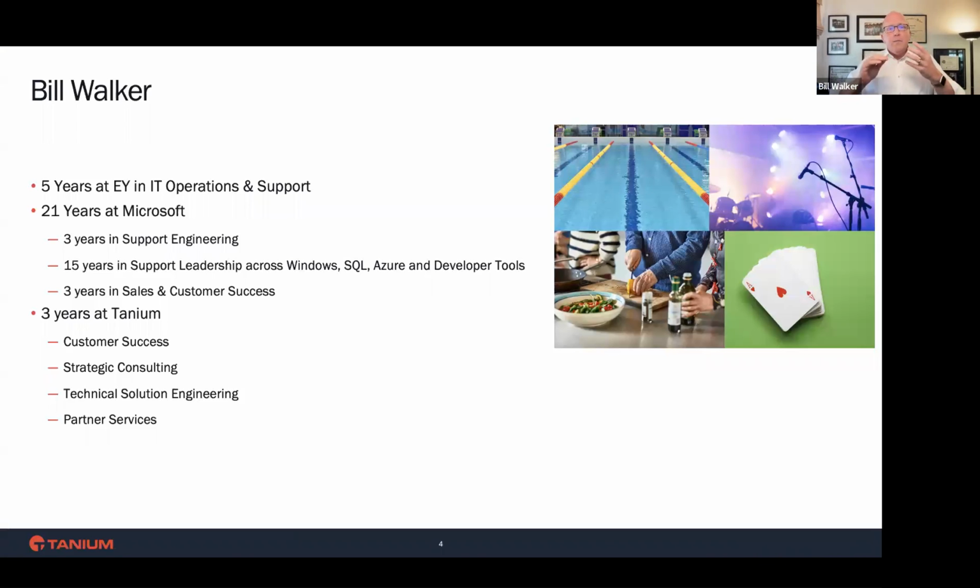I'm three years at Tanium most recently here. I've done a lot of different roles, as you can see on the slide, everything from customer success through solutions engineering, and now really dedicated to growing our partner business here at Tanium.